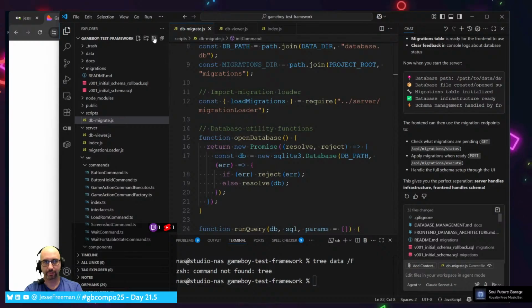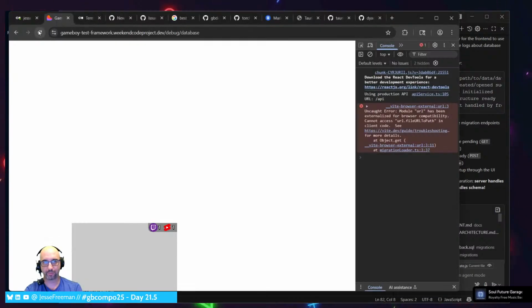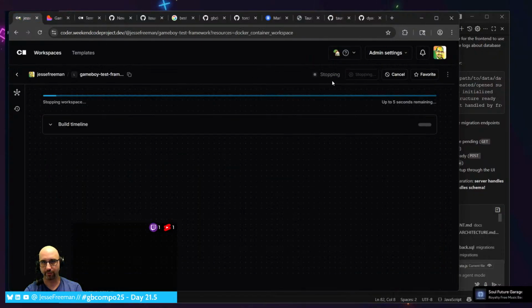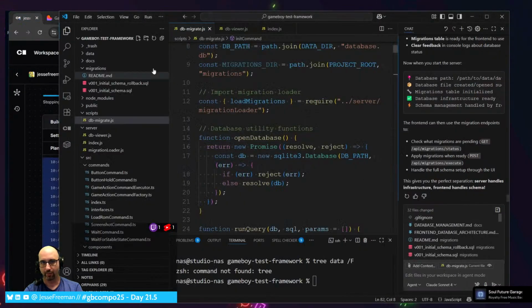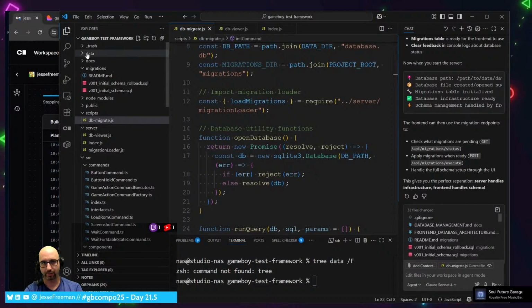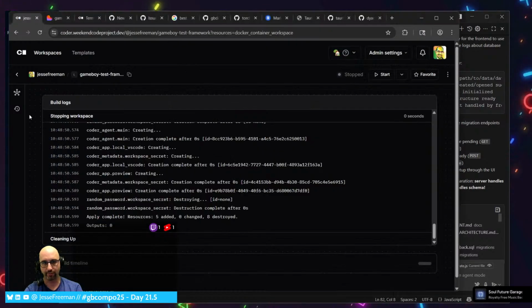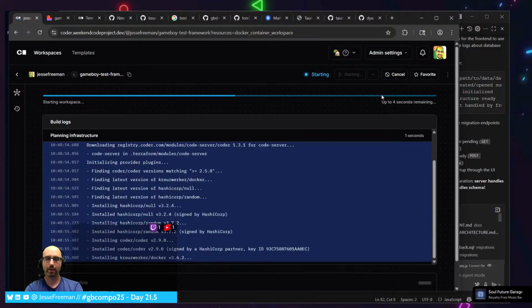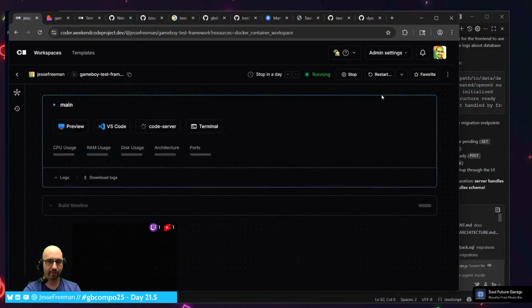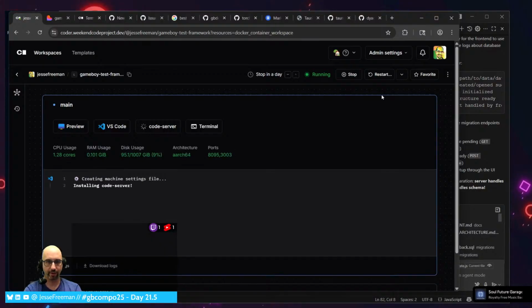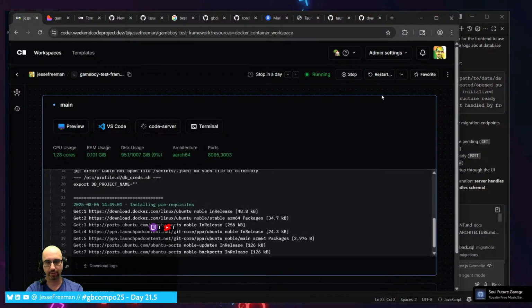Alright, let's see what it does. Let's stop this. I want to make sure that this hasn't run anything, and then our data folder is still empty. So now we're going to start this back up. It should look for a database and create an empty database, and then we'll see what's actually calling the migrations from there.